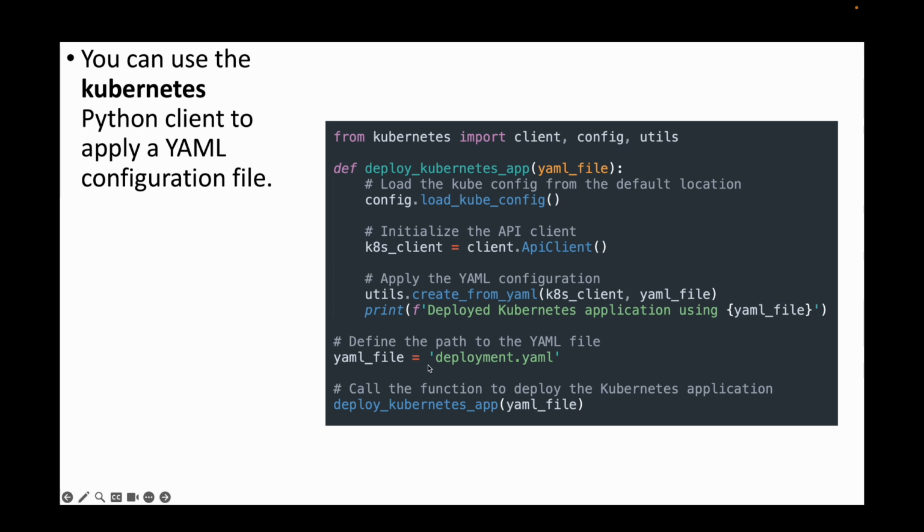And here, if you can see, we are giving it the YAML file, we're declaring the variable, and we are calling that function over here. So essentially, we are using the Kubernetes library. We are loading the configuration file. We are initializing the API client, and then we are creating it from the YAML file that we'll be passing. We are kind of deploying it to the Kubernetes client.